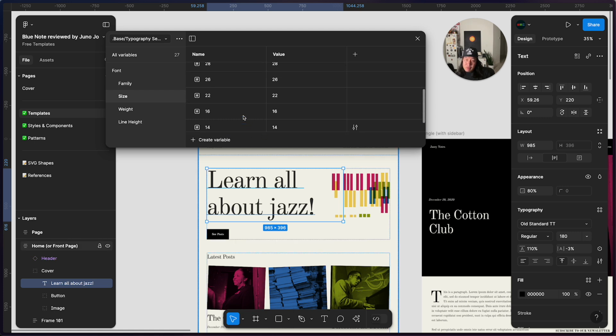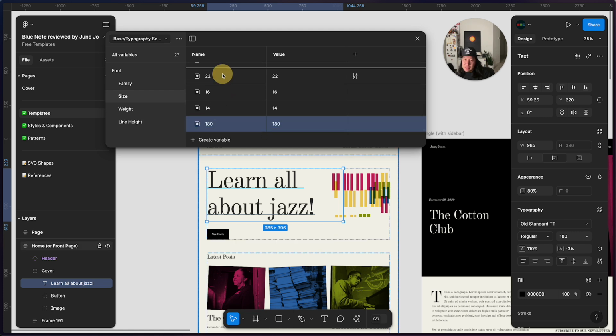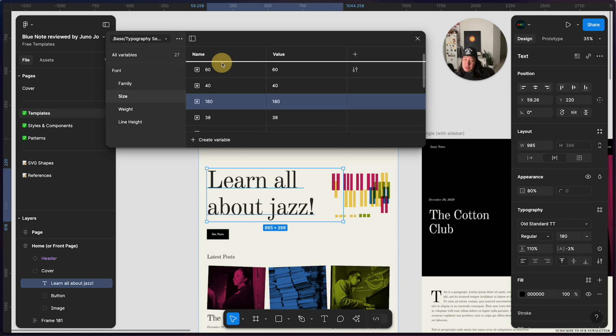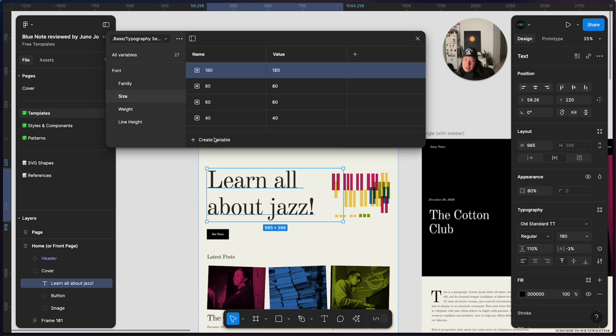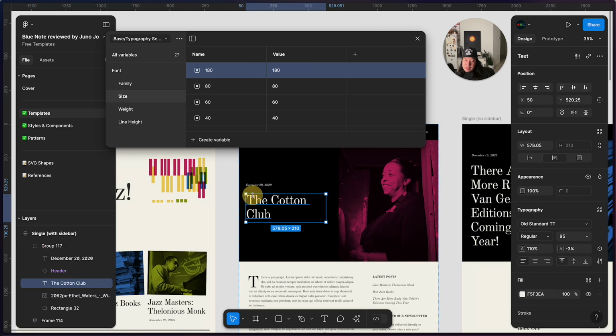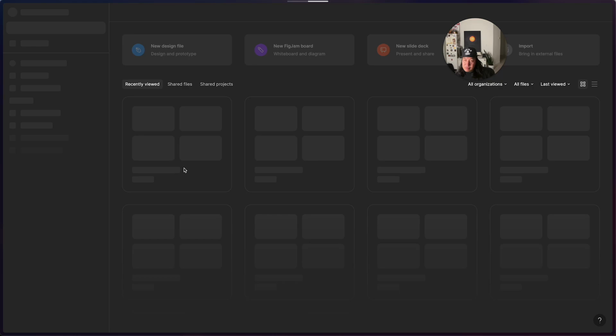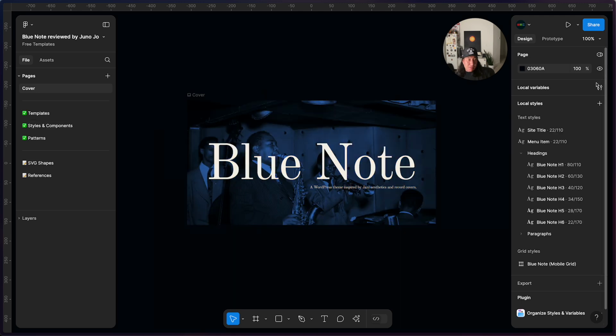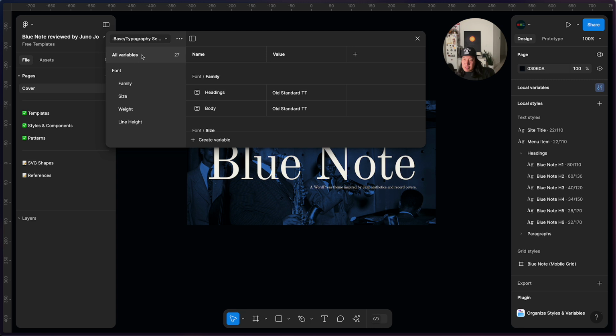Okay, so now we have that big size that we want to use. Here, let me just move that up. We have another size that is this 95. I will use, oops, what happened with my file? My file just reloaded. Okay, let me go back here.